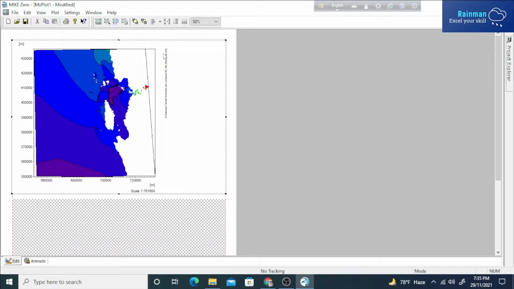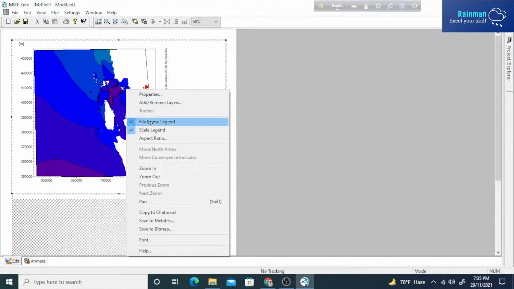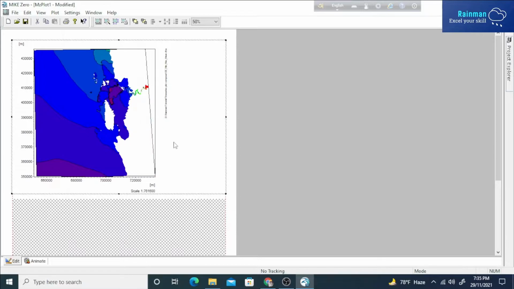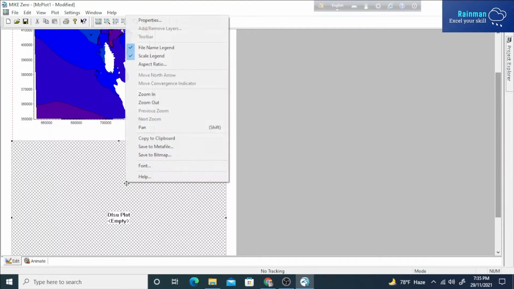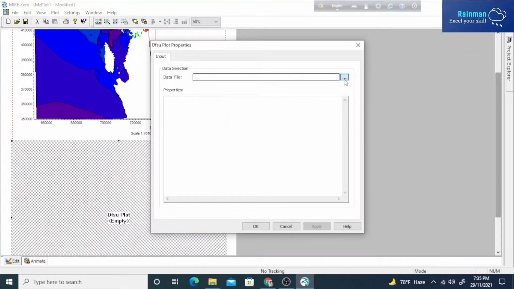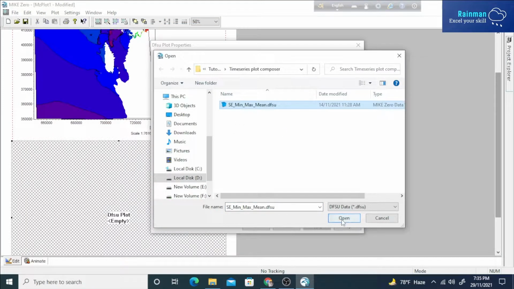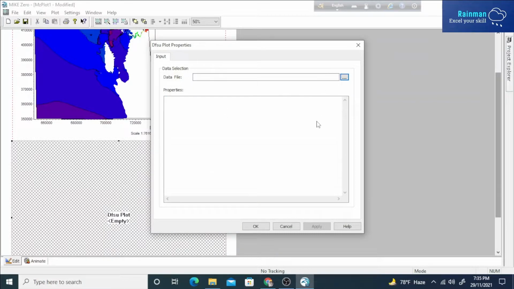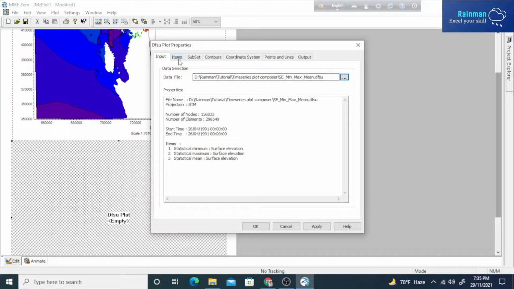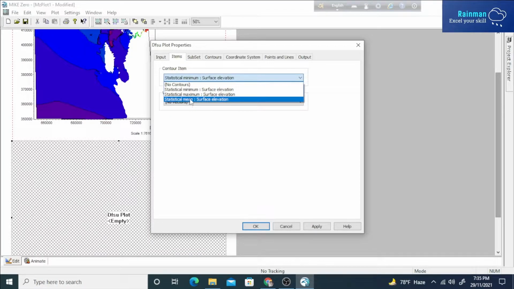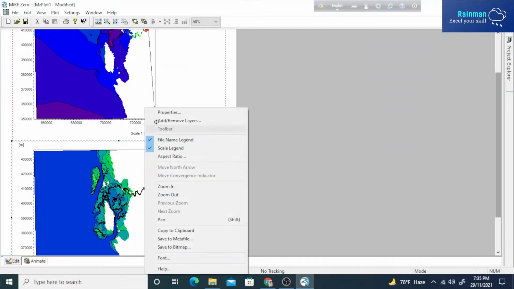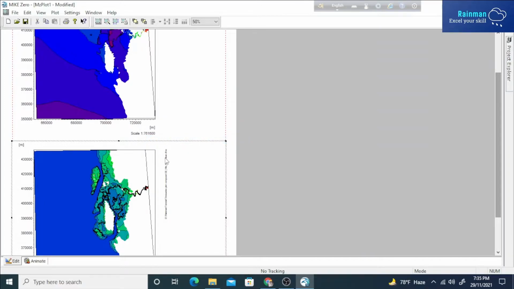Suppose I want to remove the file name which is shown on the right of the figure. So right click on it and uncheck the file name legend. It will disappear. On this plot, I want to show the plot for the minimum value. Items, surface elevation for minimum, statistical minimum value, apply, okay. We can also remove the file name legend.